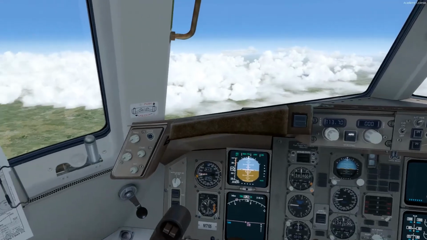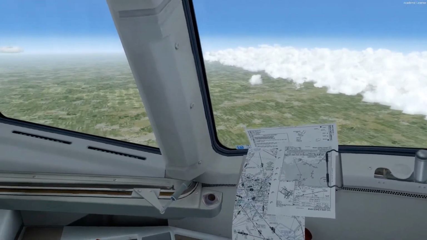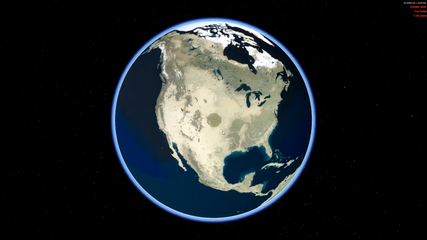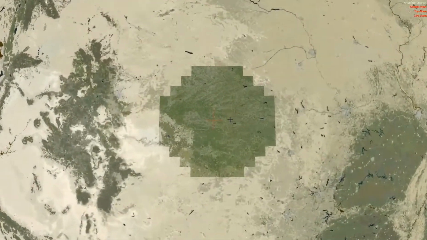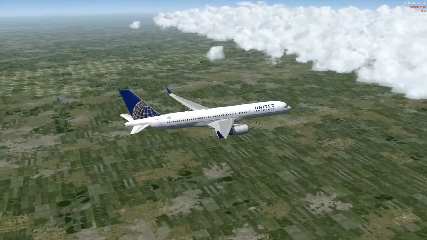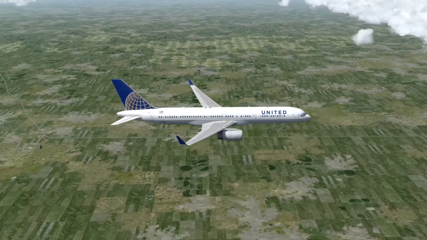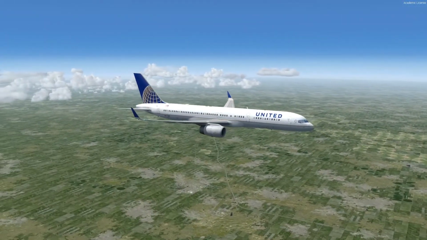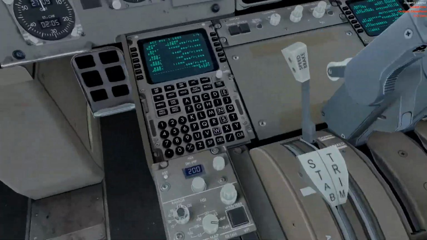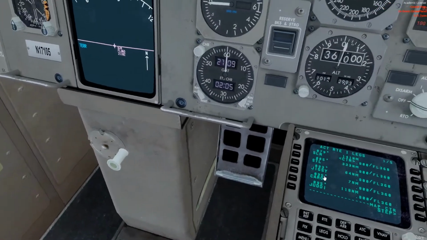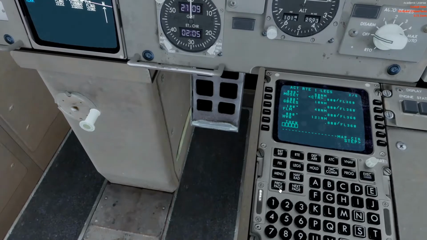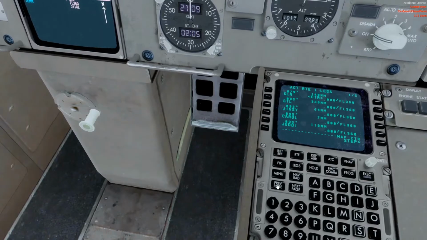So here we are again. I'm gonna give you all a little bit of an outside view. Over here. This is where we are, right in the middle of the United States. I'm going to fix the route discontinuity that I showed you earlier. It's over here.